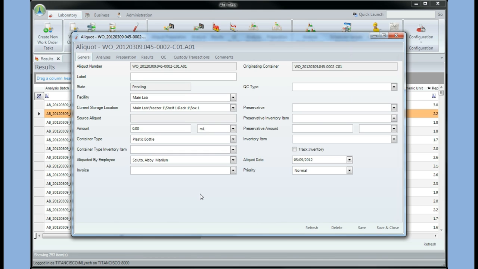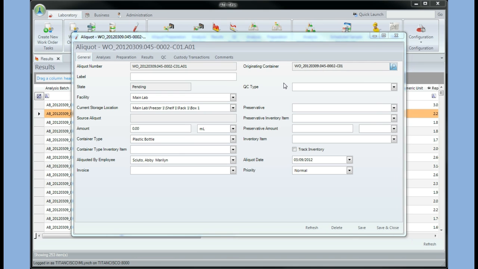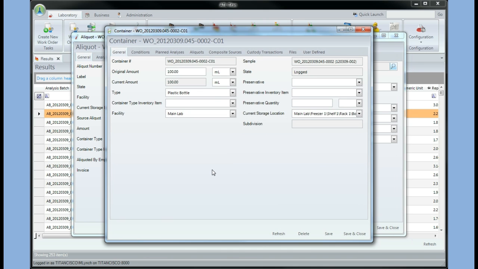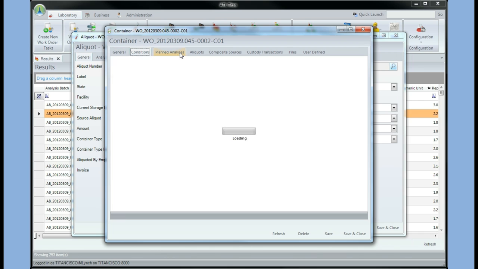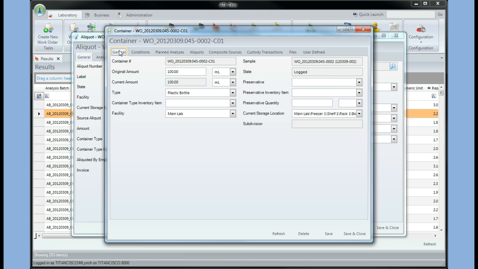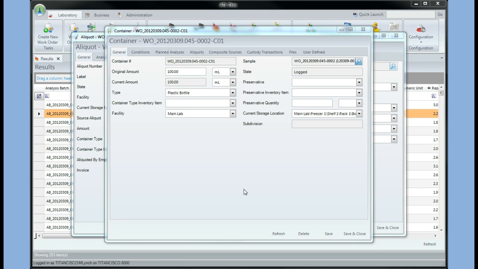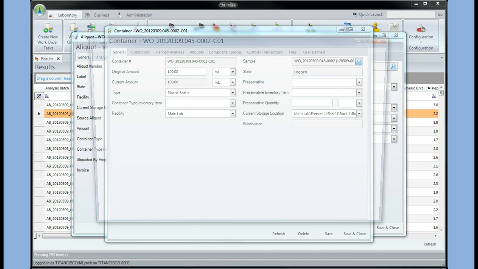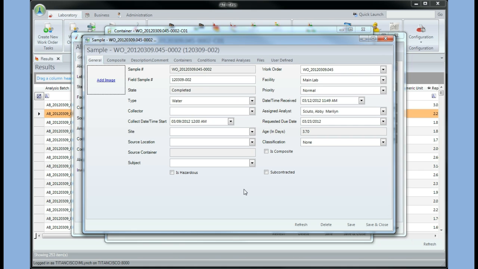The nice thing about this is you can continue to cascade these windows. So from here, let's say we wanted to take a look at the originating container. And now we have the originating container details, and we can take a look at all kinds of pieces of information inside of that. Then let's say we want to take a look at the sample, so we can click on the magnifying glass for that. So anywhere you see a combo box, it supports type ahead, it supports the ability to drill down into the records associated with that combo box, and it also allows you to create a brand new record.